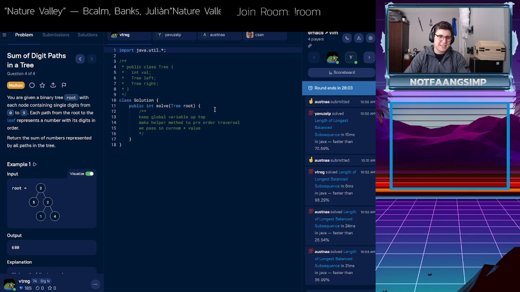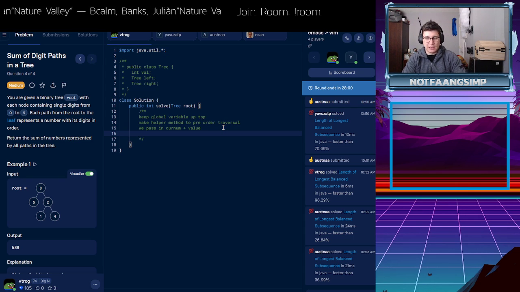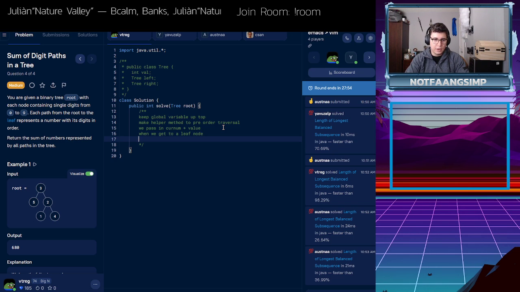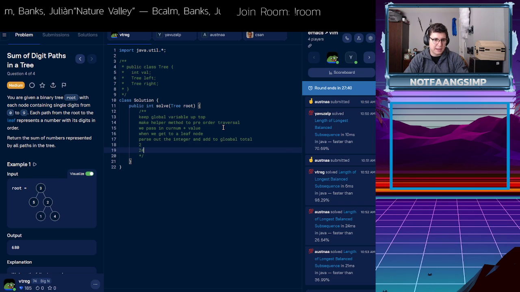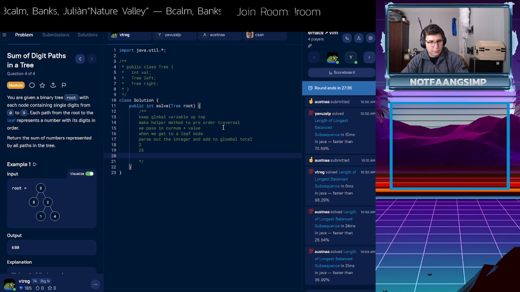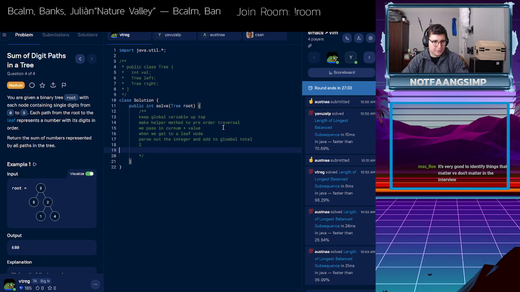So we pass in the curnum value, and when we get to a leaf node, we need to parse out the integer and add it to the global total. So for example, here we'd pass in 2, then 2, 5, we'd get to the leaf node and we'd have 2, 5. Then for the right side, oh, that's a 3, not a 2. My goodness. Okay, so for example, we'd have 3.